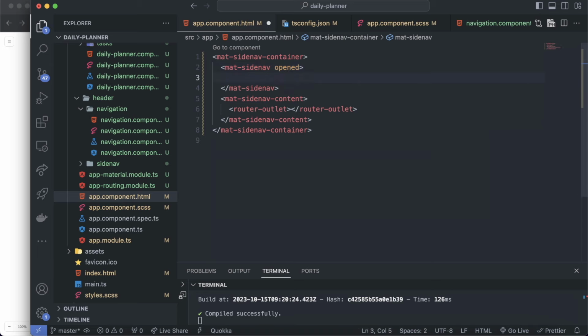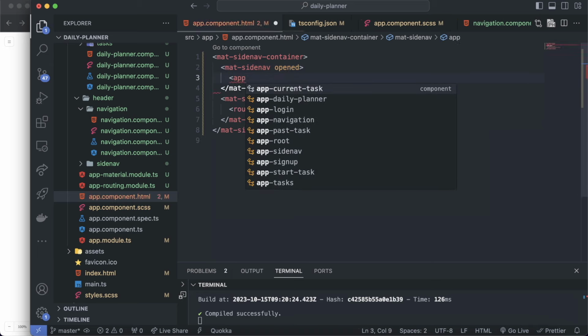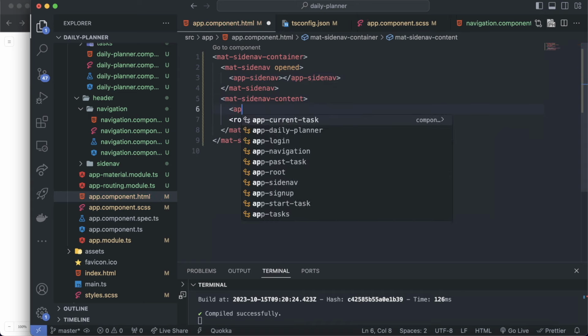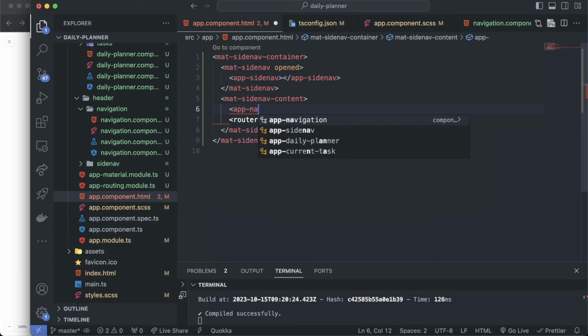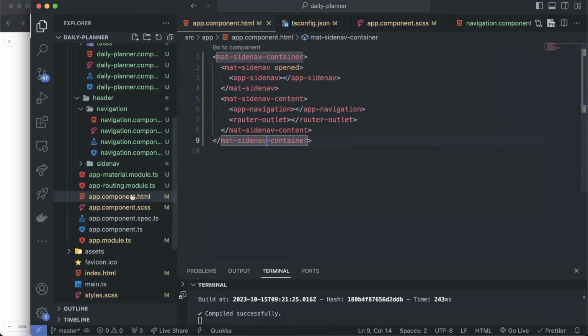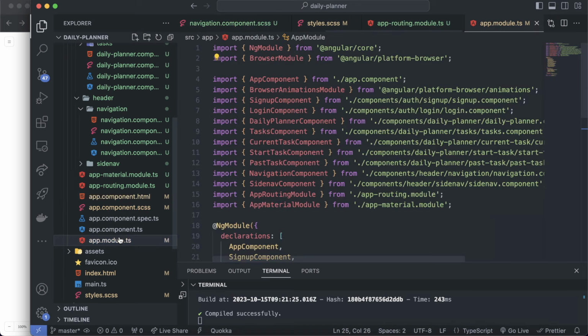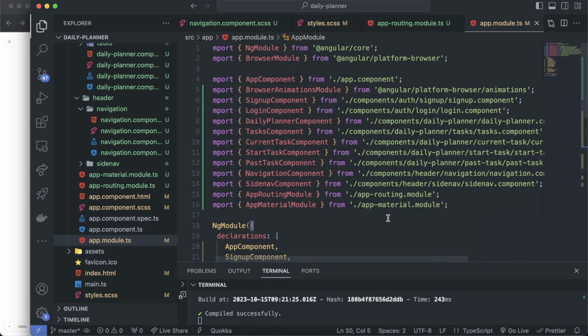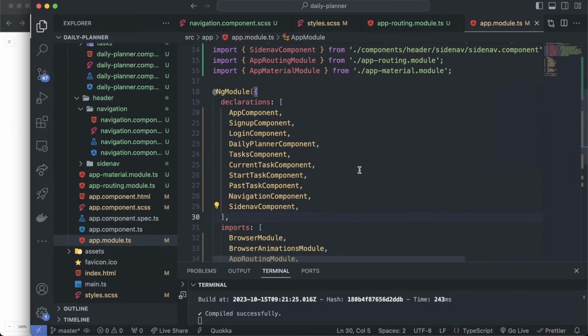The side nav and the toolbar have to be in all the pages, and that is why in here, for the side nav, we are going to bring in the app side nav, and in here before the router outlet simply bring the app navigation. And we have access to this without any error, because when you go to the app module here, you see that the side nav and the navigation component is being imported for us automatically by Angular.